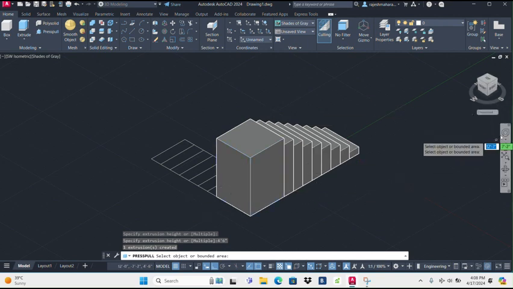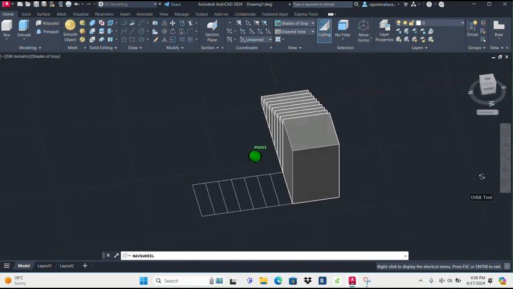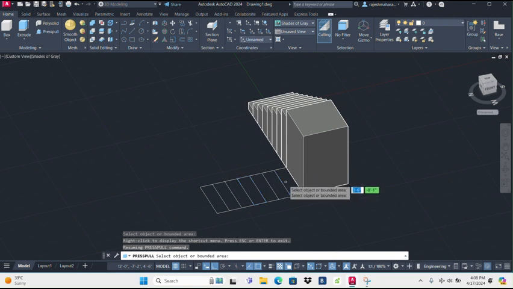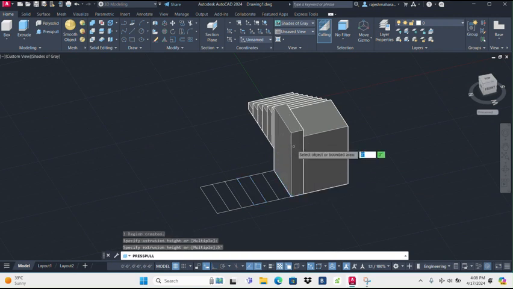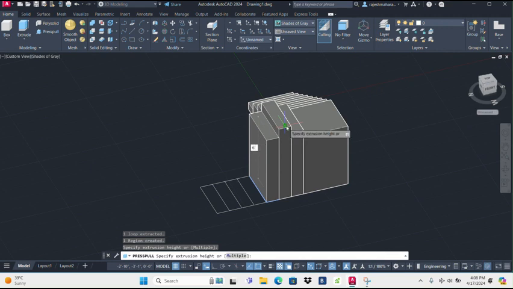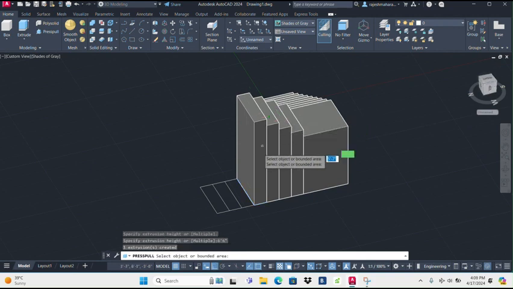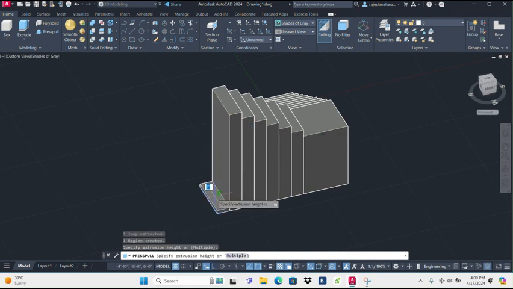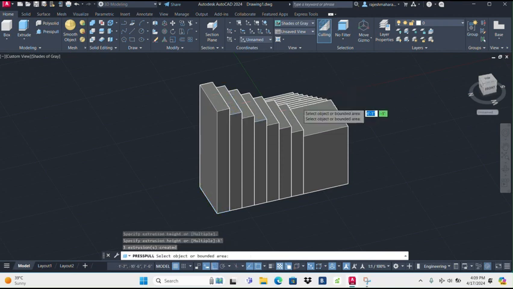Now orbit it using this, and use scroll again. This is 5 feet. This is 5 feet 6 inch. This is 6 feet, 6 feet 6 inch, and this 7 feet, 7 feet 6 inch, and at last 8 feet.